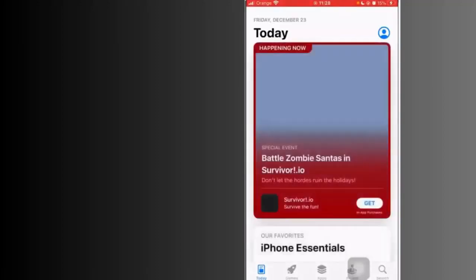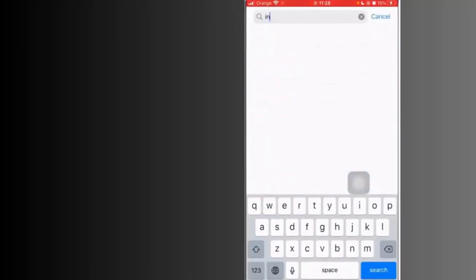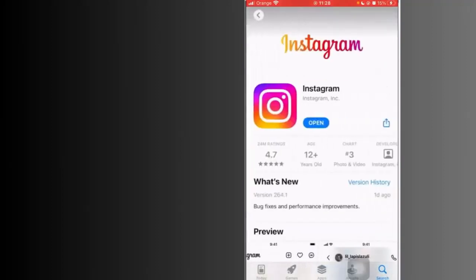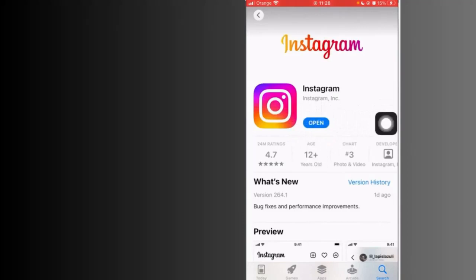But if you don't want to wait, you can just try updating the app to the latest version. Just open your App Store or Play Store and search for Instagram and see if you have like the latest update or not. As you can see here guys, if you have like the latest update, click on update. If it says open, that means you already have the latest update.